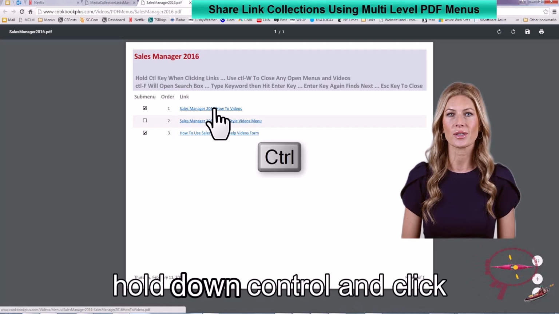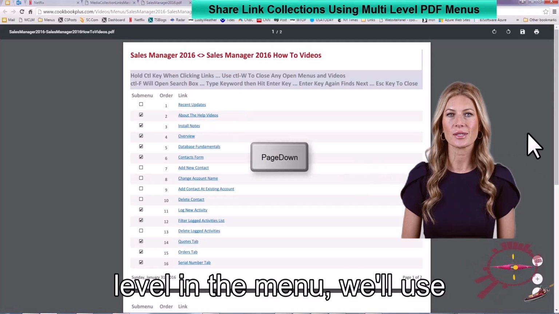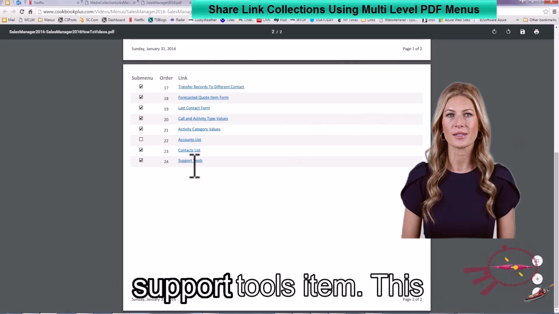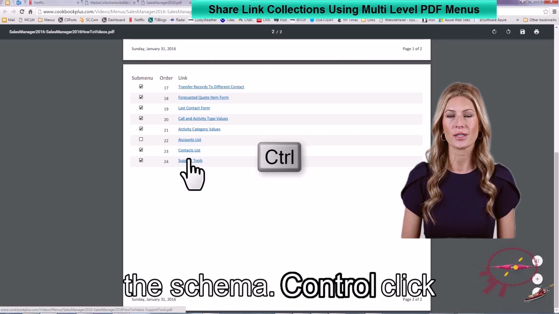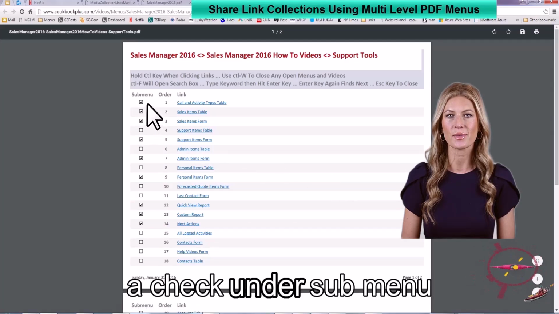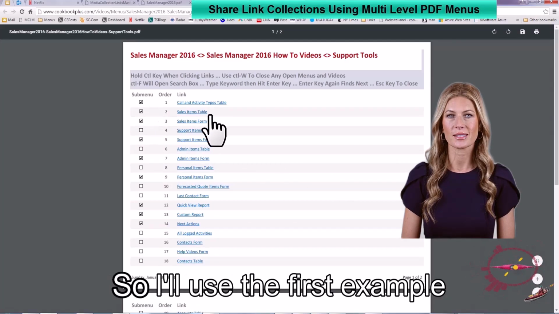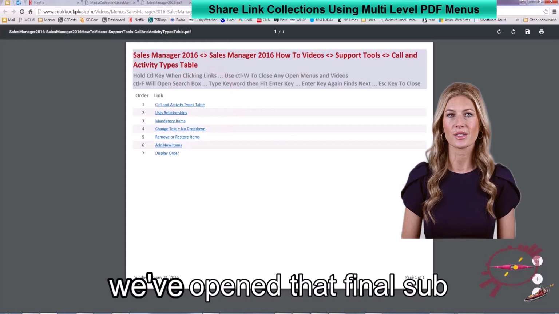I can hold down Control and click this link, and we've opened the next level in the menu. I'll use Page Down to go to the Support Tools item. This was the one that went down the full 5 levels in the schema. Control-click, and I've opened the next lower level. The items with a check under submenu indicate a lower level menu. So I'll use the first example here, Control-click, and we've opened that final submenu.